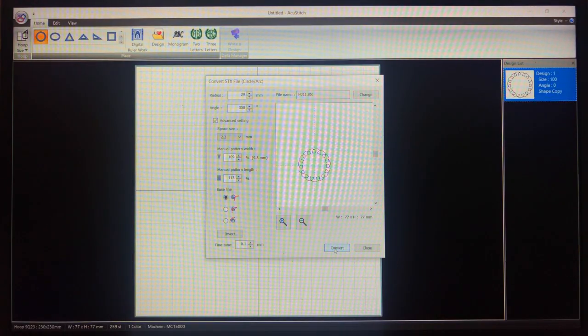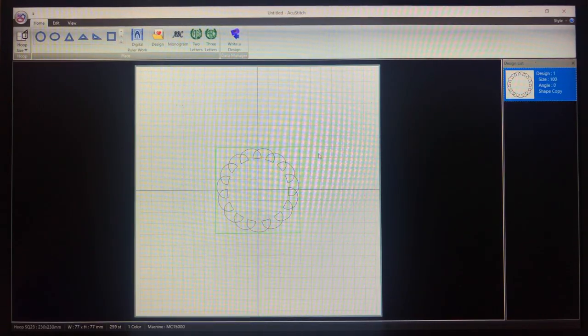Maybe here, my pattern length, I can change that up a little bit. You can see it's changing there on the screen just slightly. Where I want it on the circle, and I can fine tune my sizing. All those things are available here. The radius, maybe I want to make my circle bigger. There we go. A much bigger circle. And then I hit convert and close this, and now it's on my screen and I can send that to my machine.